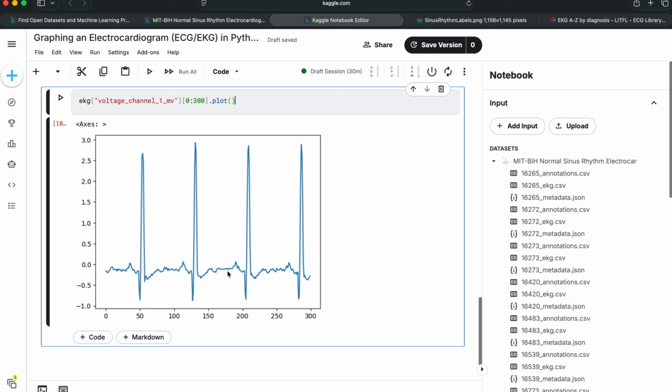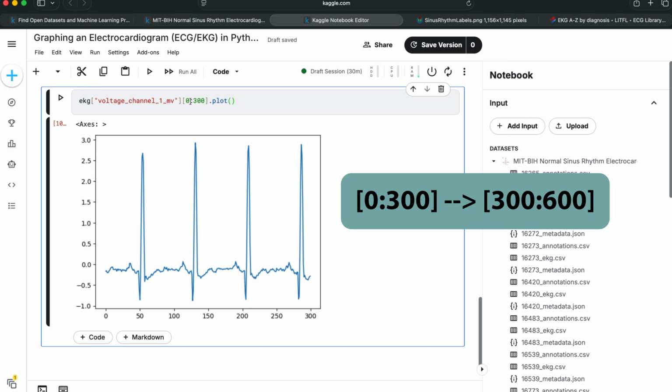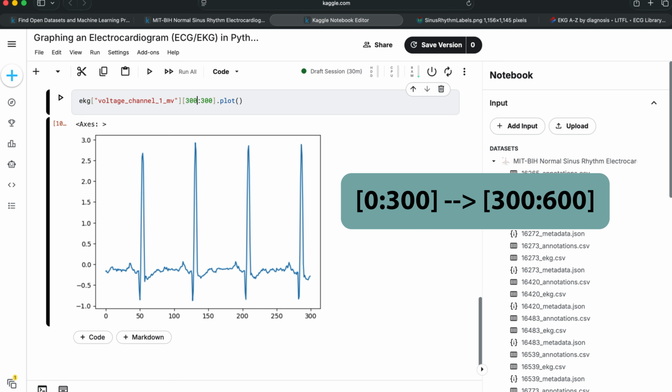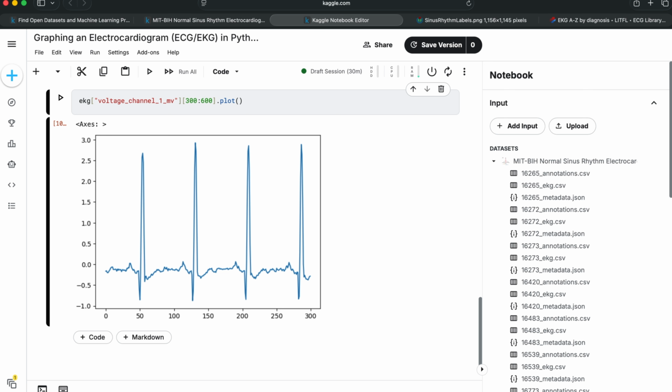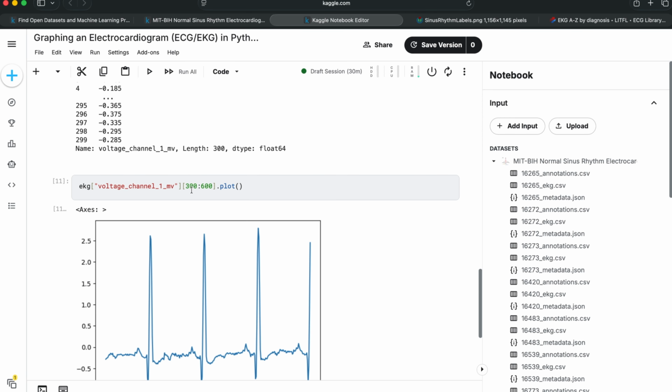Okay, what if I want to see the next 4 heartbeats, which will probably be data points 300 to 600 or so? All we have to do is change what we call indexes or indices, just change it from 0 to 300 to 300 to 600. And we will replot that. I'm going to press Shift Return to run this cell of code. And boom, that was the next 4 heartbeats.